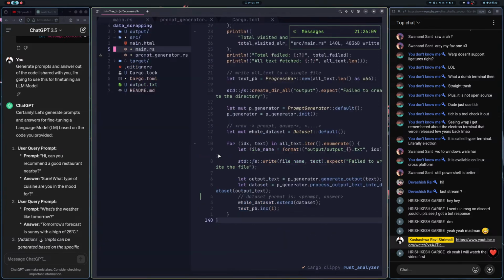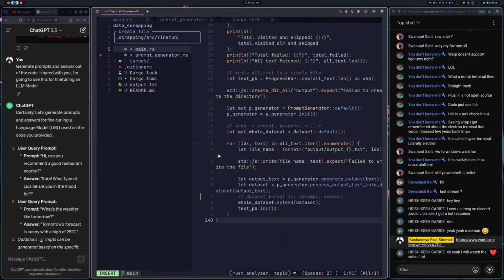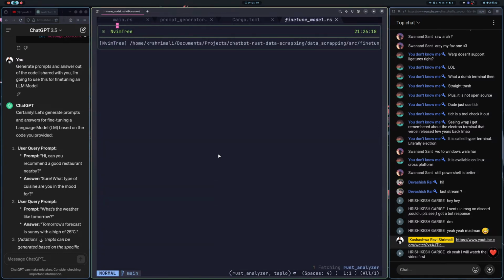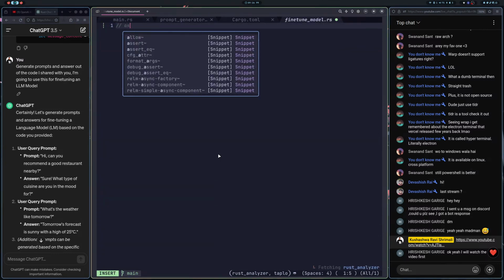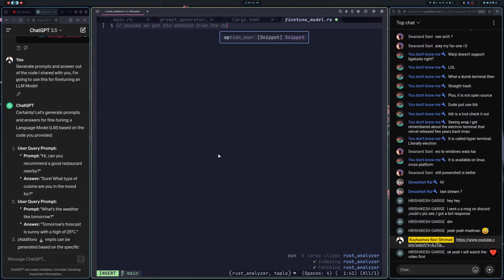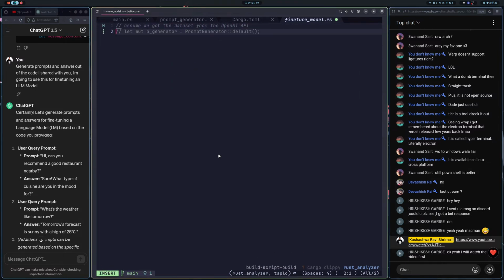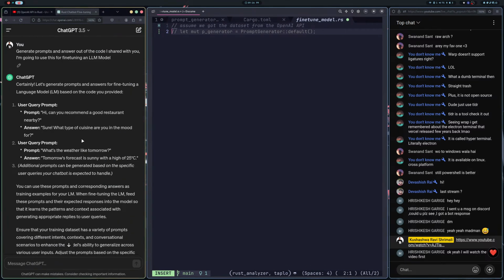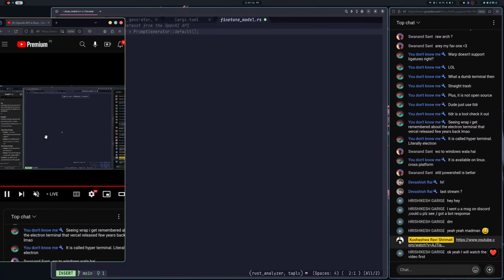Now what I'm going to do is assume that we have got the data, okay? So what we should do is fine_tune_model.rs. Now over here, I'm going to assume we got the dataset from the OpenAI API. Now that's not a safe assumption to make, but that's okay. I know you guys might hate me for this, but it is what it is, right?